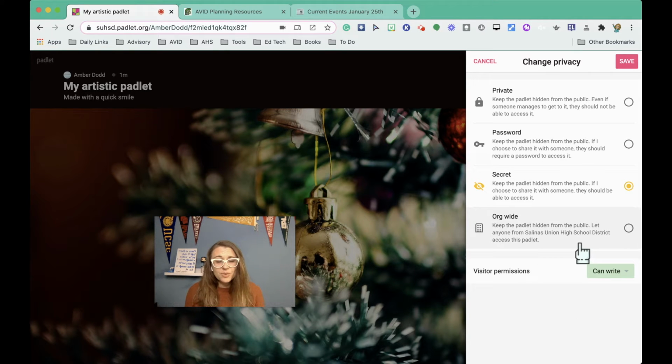Now, don't select organizational wide unless you are working with staff. And so if this is a Padlet that I'm creating for the staff, then I can just create that and put it as organizational wide, and then it's going to show up when I go looking for the Salinas Union High School District stuff. But students are not going to be able to access this if you put organizational wide.